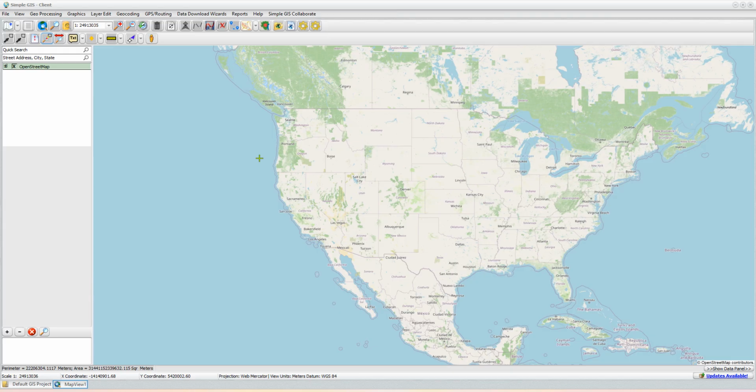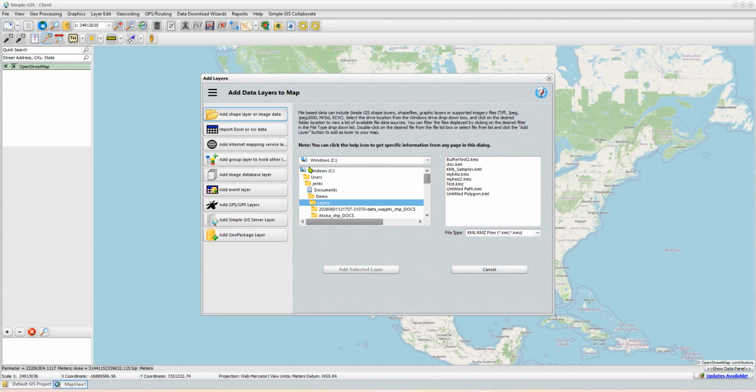To begin, you would add your KML or KMZ layer as you would any data layer to your map. So I'm going to go to the Add Data as New Layer to Map tool button located here in my upper left window, and I'm going to click this tool. At this point, you would get your Add Data Layers to Map dialog box. And I want to make sure I select the first option here, Add Shape Layer or Image Data, since this is for any file-based type data that you might add to the map.